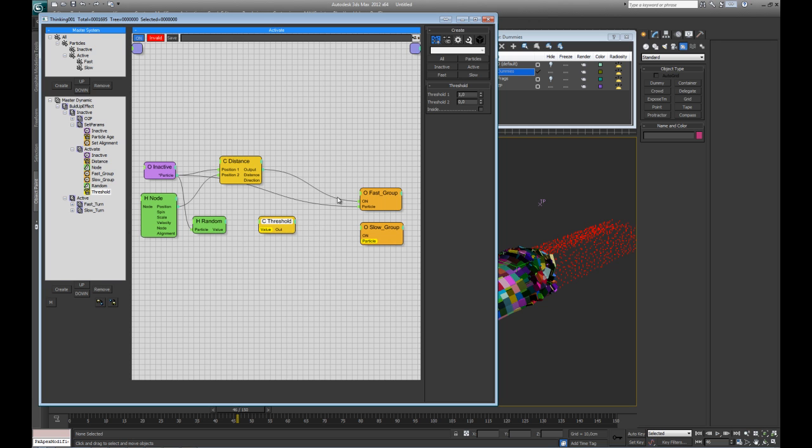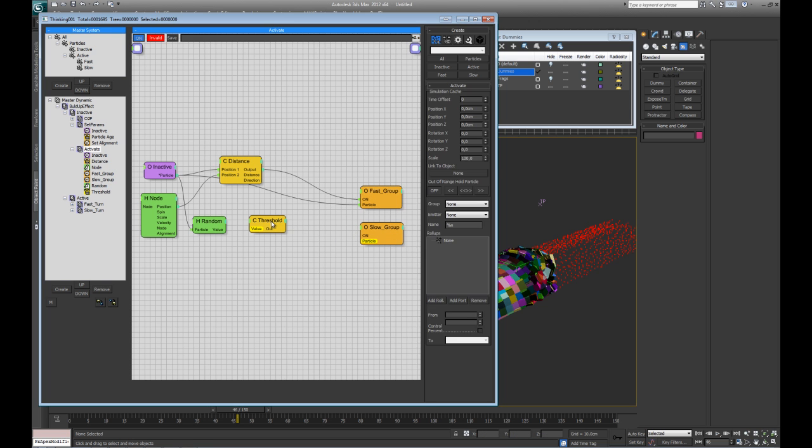And on this threshold, we're going to tick the inside box, put the threshold from 0 to 0.5. This actually means that 50% of the particles are going to the slow group, while 50% are going to the fast group. So half and half, which I find, somewhere between 50% and 75% to the slow group, actually makes a pretty nice result.